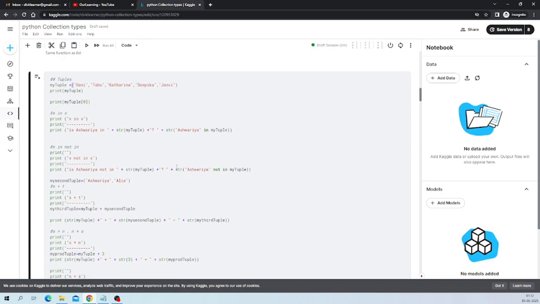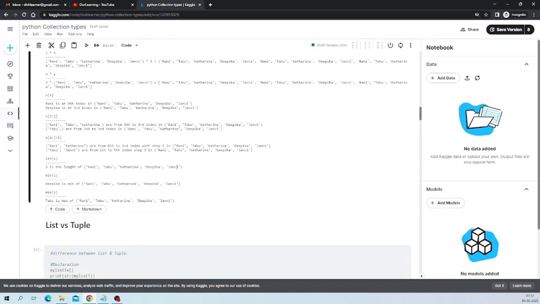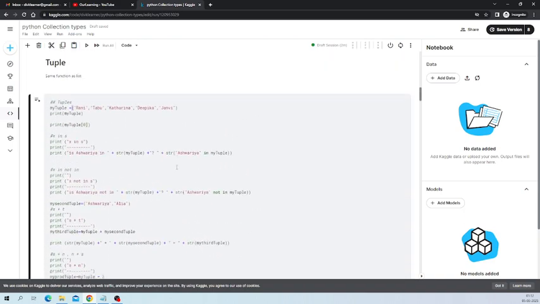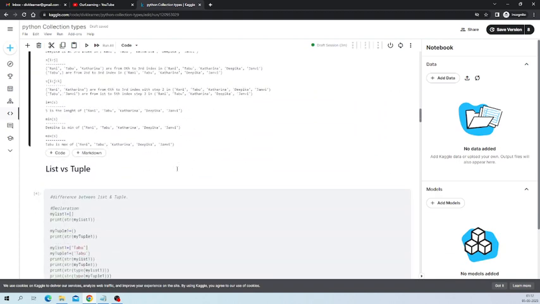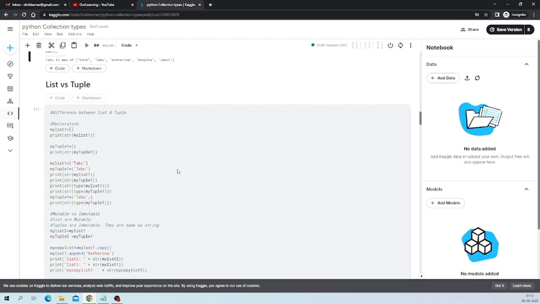These are immutable, so you will not be able to change them. We did all the same things with the tuple that we had done with the list. I'll just skip through because this is revision, and then we see the list versus tuple.